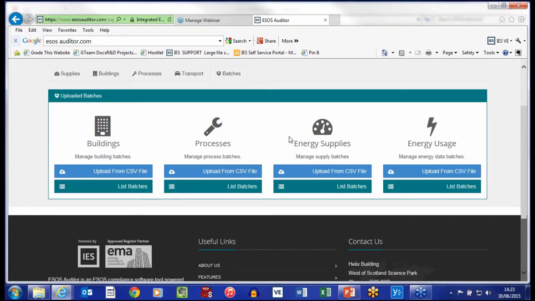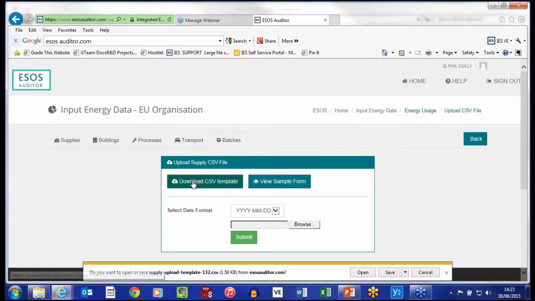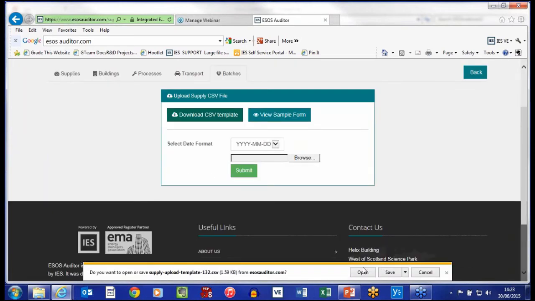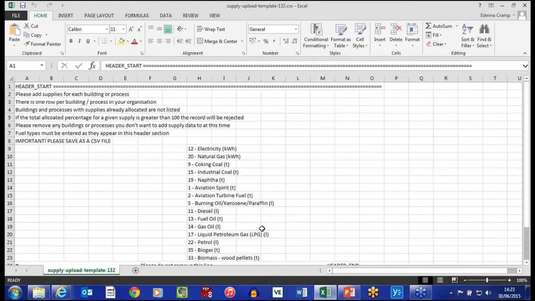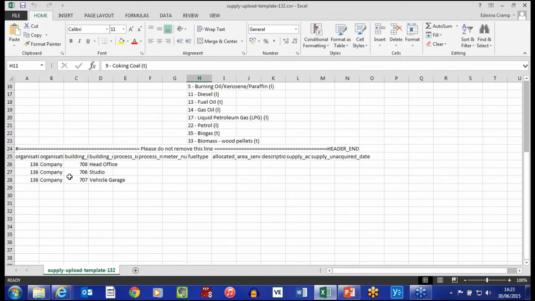So the next thing that I want to define in this case, I've not got any processes to keep it simple, but the next thing I want to define would be my meters, which is the energy supplies. So now we download the template. I'll just open that one up. So we can see now the template's picked up the buildings that we've already created. We have an organisation ID, which is for the sub-company those buildings belong to, the organisation name, which was company A for this one, a building ID for each entry, and a building name. This lets us begin to tie the data together on the system. If we had processes, they would also appear here.